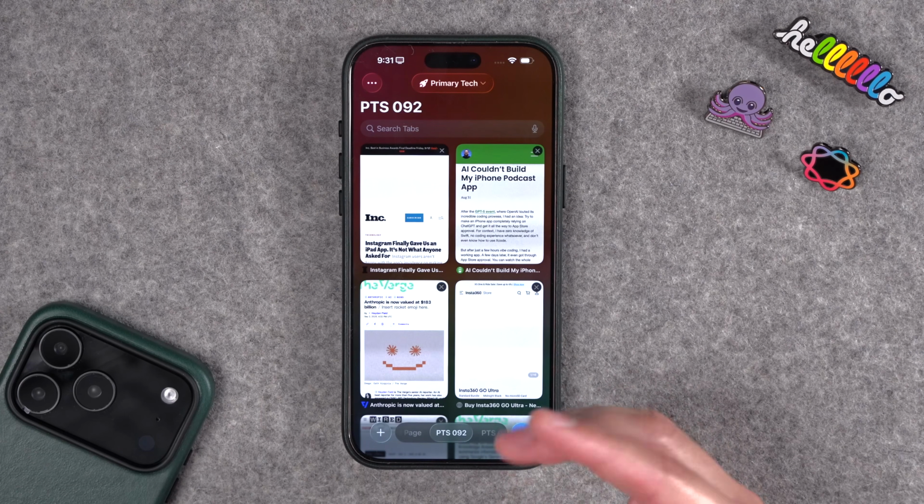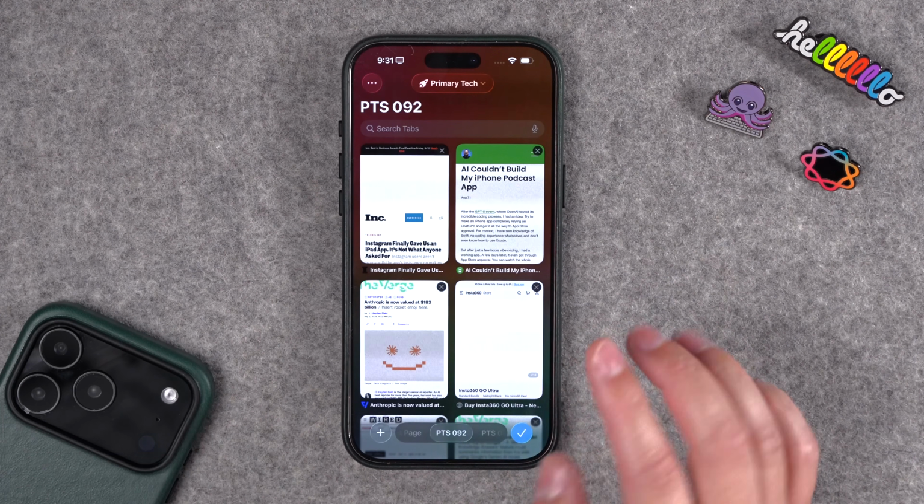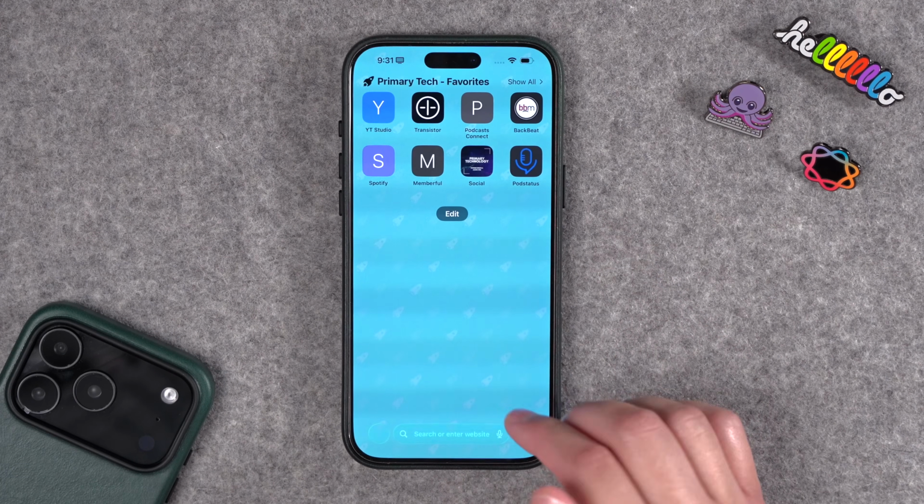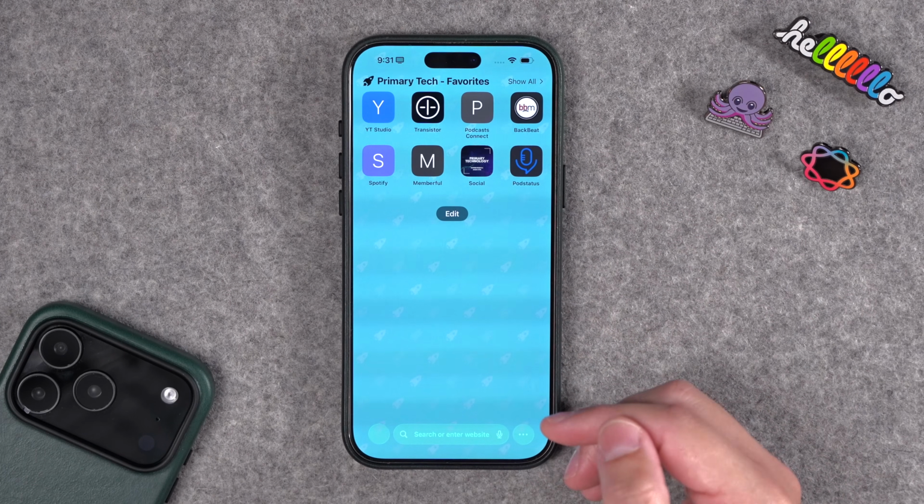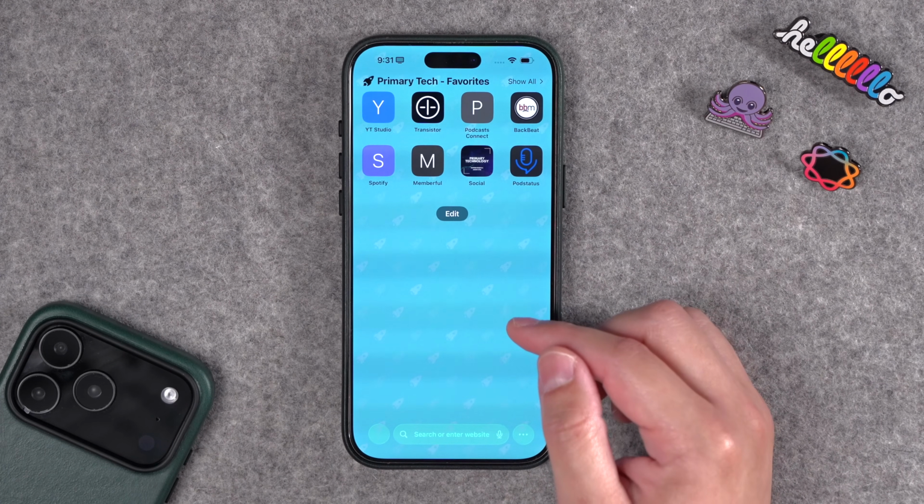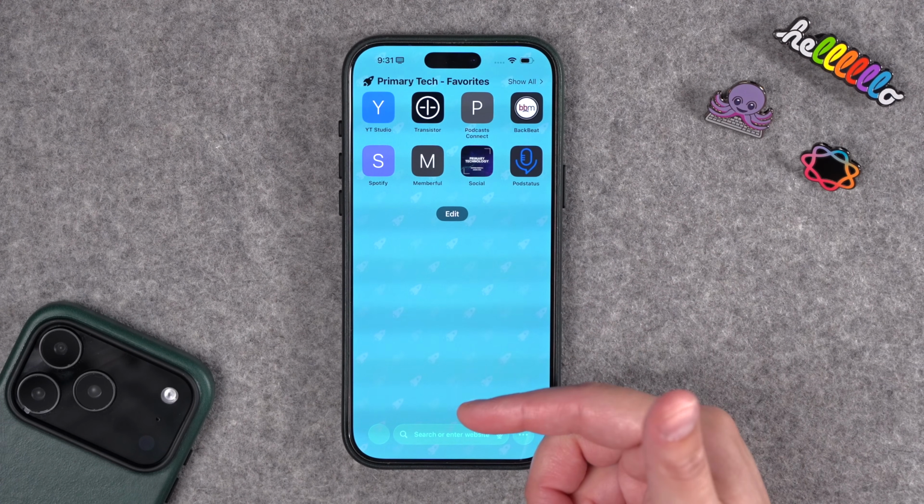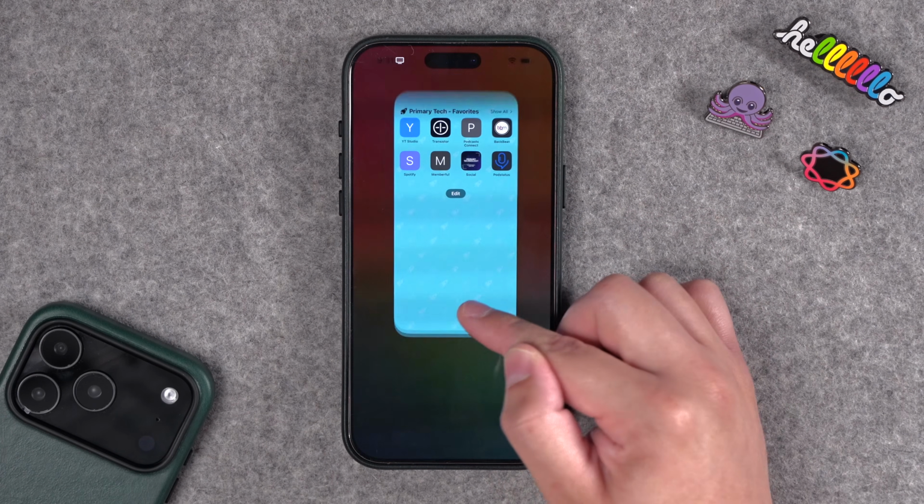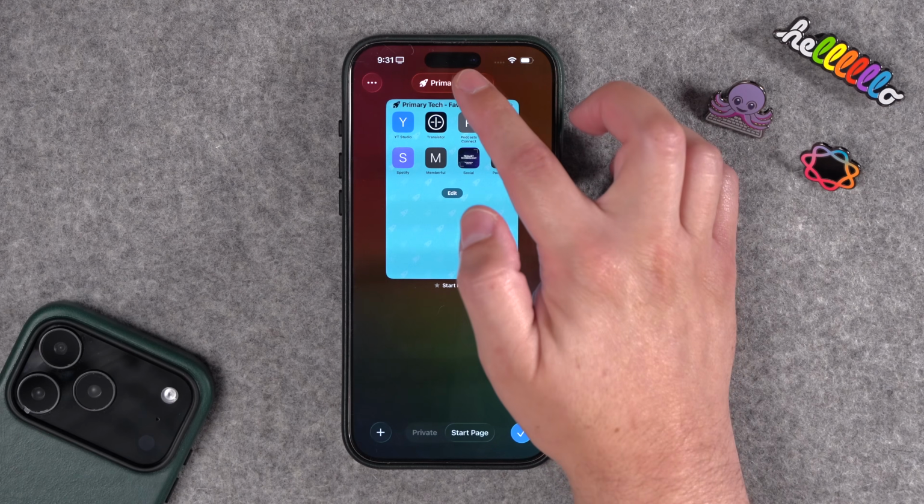And the nice thing is I don't have to worry about closing these tabs or managing them. They just live in this group. I'll swipe back to the start page for this profile and have a clean slate ready to start working again. You can also adjust the start page per profile with a different background image, different favorites at the top, and more.